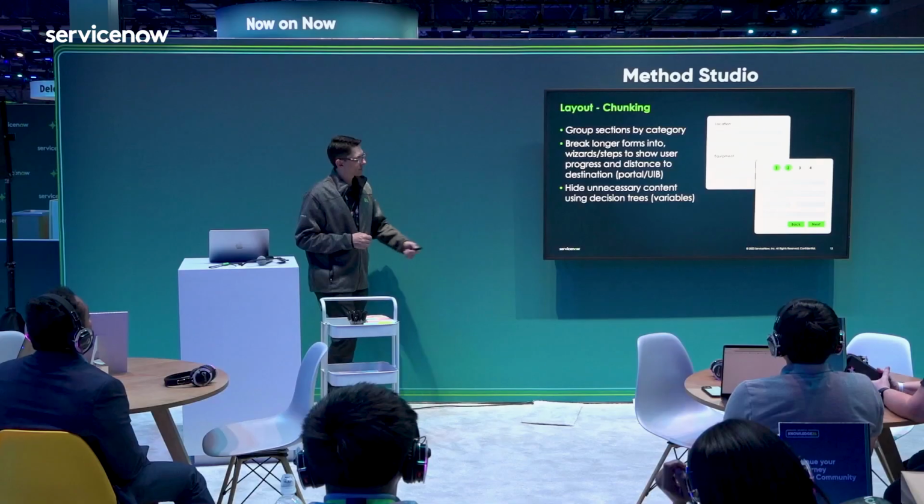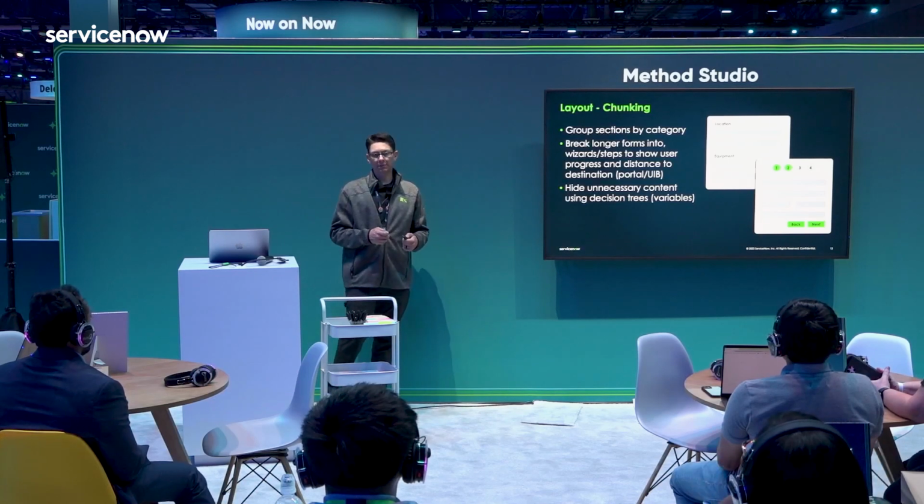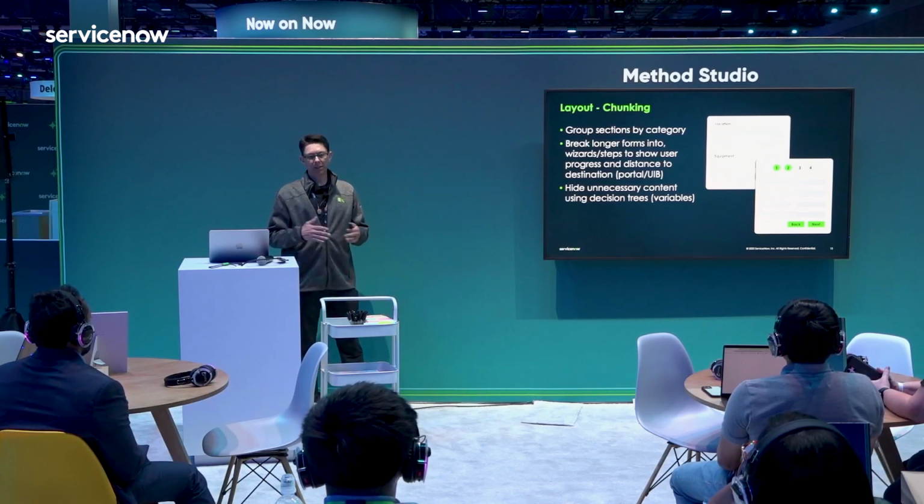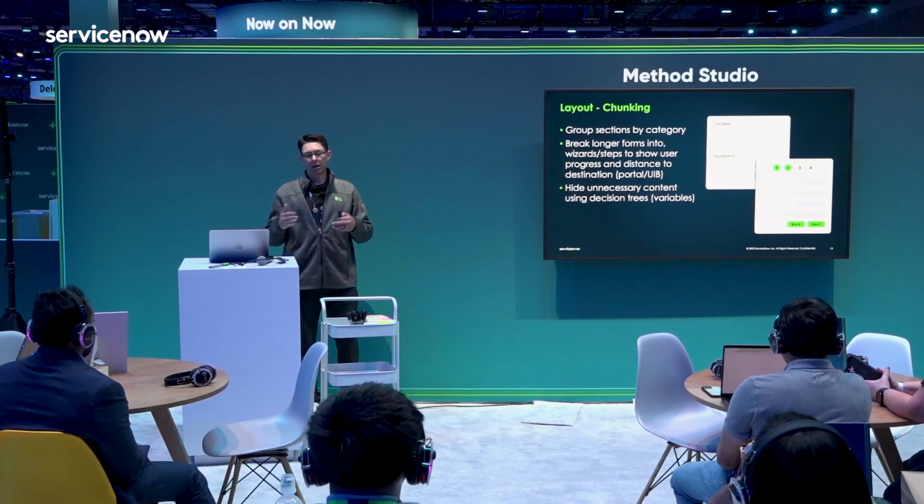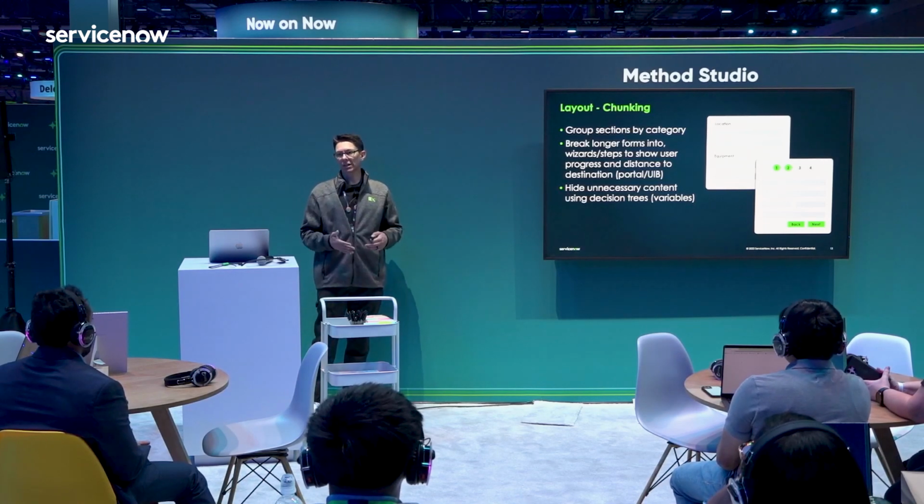And then lastly, I didn't have a graphic for that. Lastly is hide unnecessary content. So all content might not be relevant to all users, or a specific selection or selections on the page.